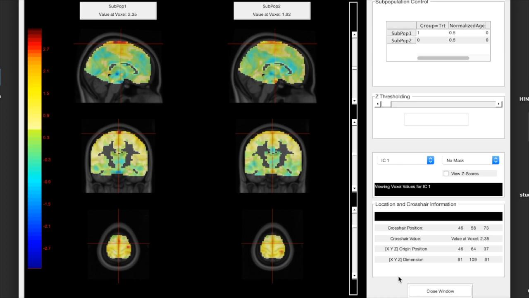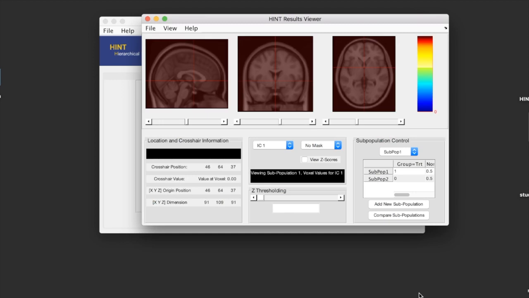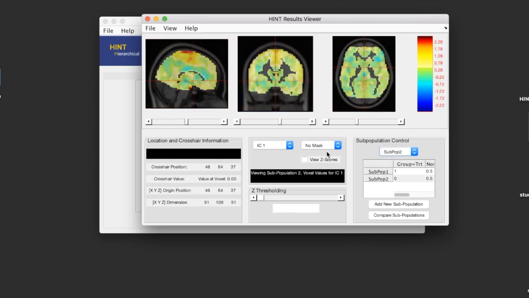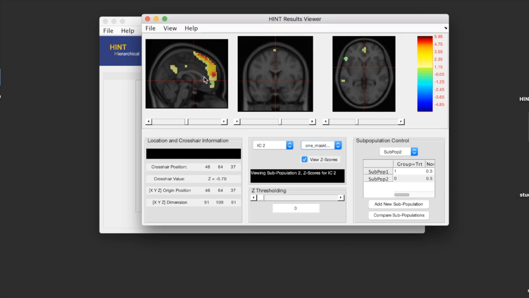When we're done with that, we can come down here and press the Close Window button to revert back to the original display window. And that's about it for the subpopulation control panel. I'll also mention that we can apply that mask we created earlier to this panel. So I believe that mask was to the second IC, and we can see that the mask is right here. So if I click on that, we see that reduced area of the brain.